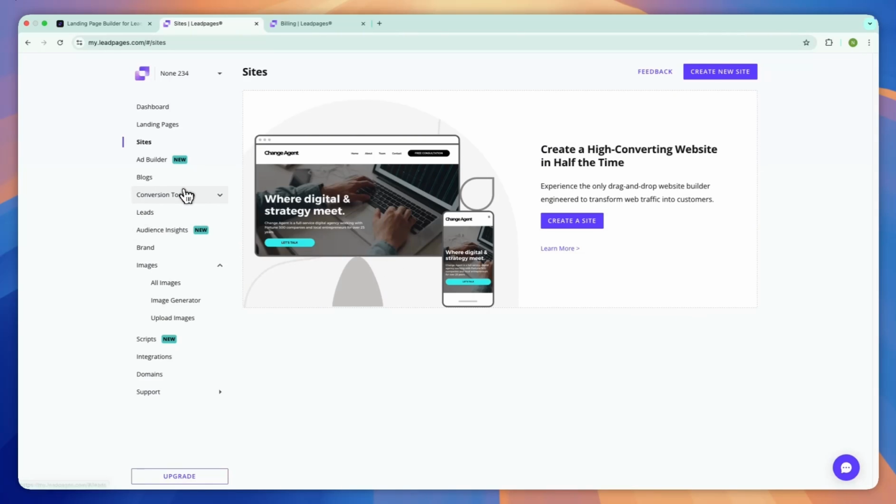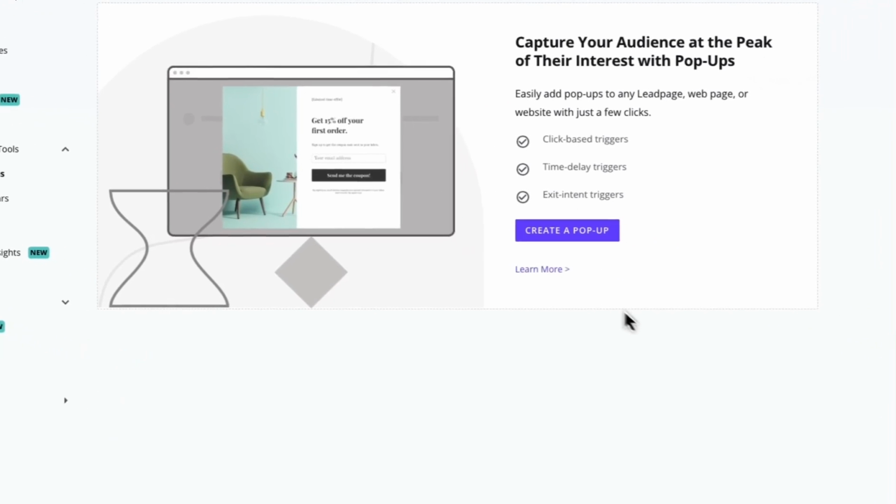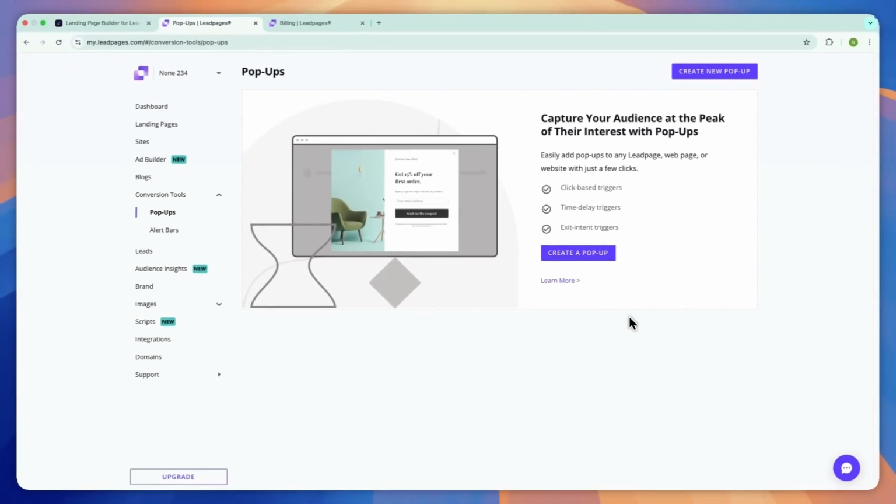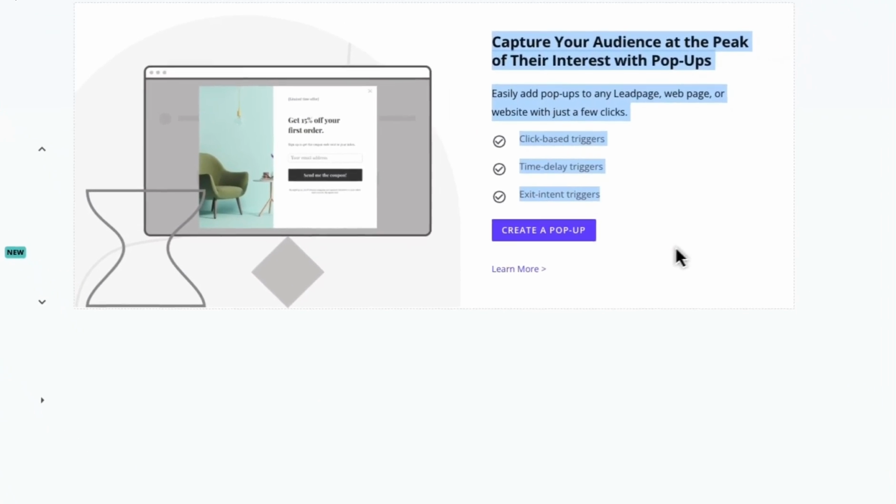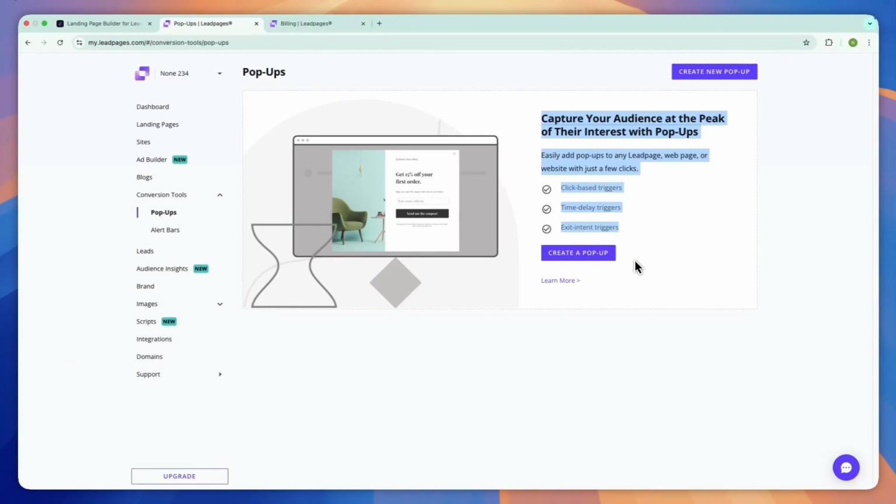Now let's check out the Conversion Tools tab. At the bottom, you'll see two options, pop-ups and alert bars. So first, let's talk about pop-ups. The message here says capture your audience at the peak of their interest with pop-ups. So easily add pop-ups to any lead page, web page, or website with just a few clicks. And the cool part is you can trigger them in different ways, based on a click, after a certain time delay, or when someone tries to exit your page.